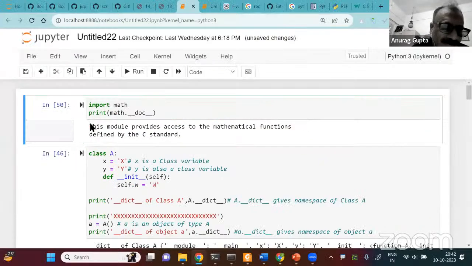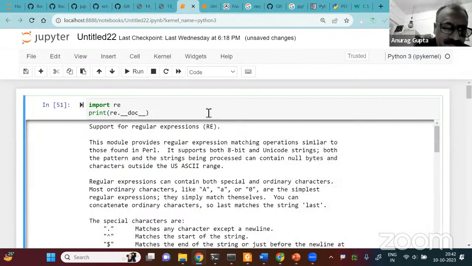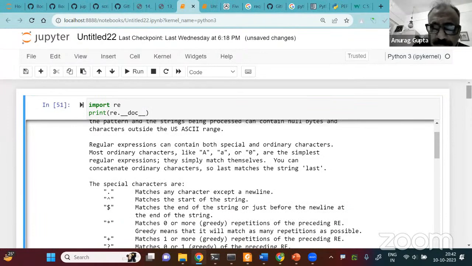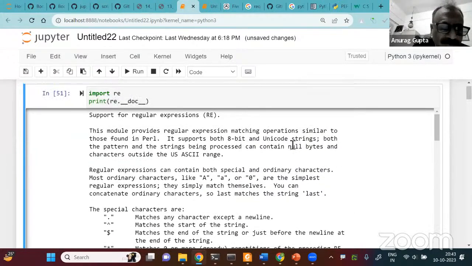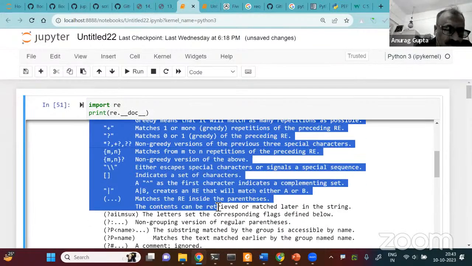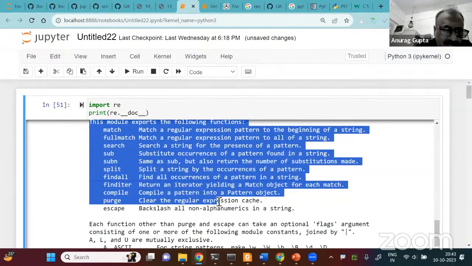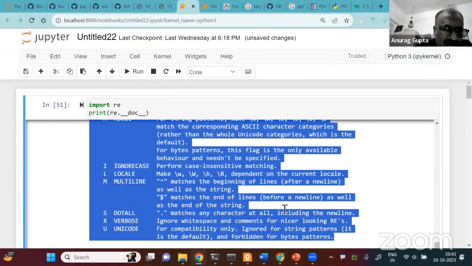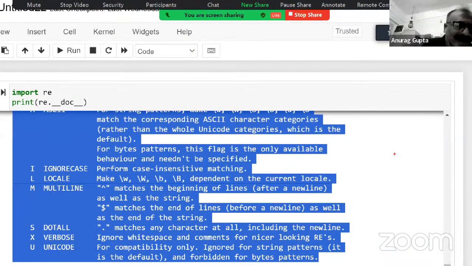Okay. Let's do it for another one. Let's do it for re. Now just see, this is a long one. This whole thing is included in the triple quotes within the re module. And the moment I do re.__doc__, this entire thing gets printed.